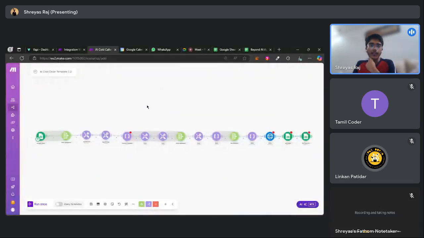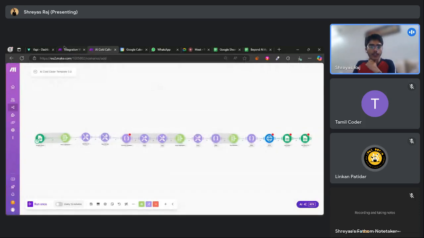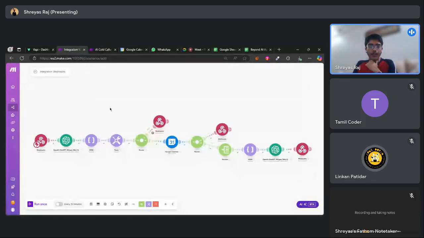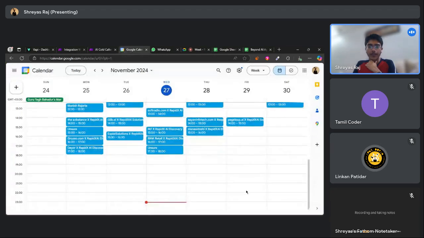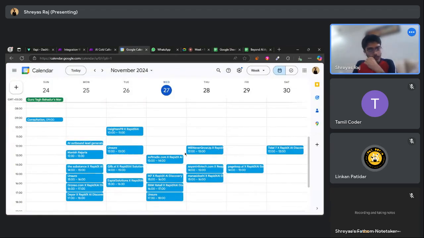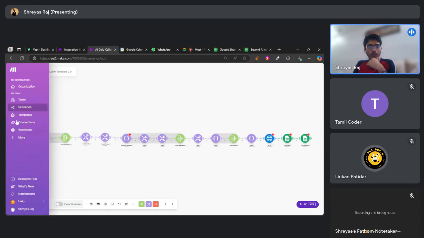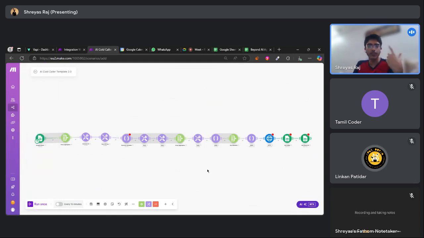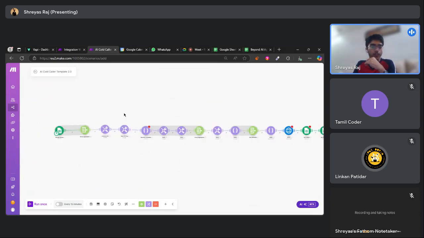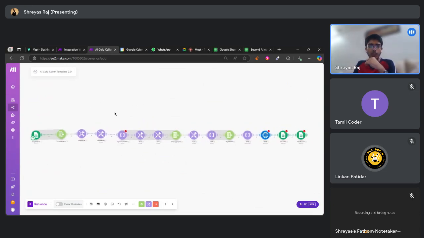So these are the two scenarios. This one is for AI cold calling, and this one is to check availability in a calendar. For example, this is my calendar. If I had to check availability, we could check it via this module, and for this AI cold caller template, we could use this one to cold call people. First, I'll show you how to set up the AI cold caller, because it's the easier one.